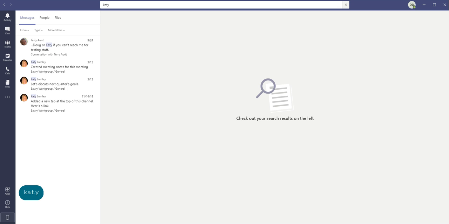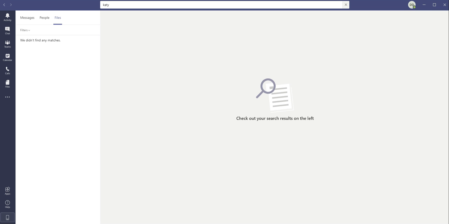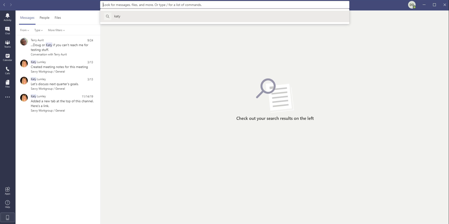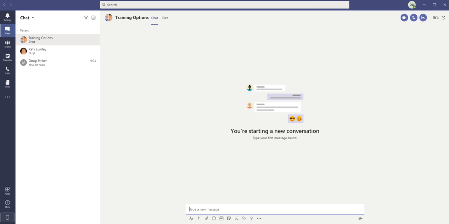When you type in a name, you will find all of the times that you've either chatted with that person or that word has been mentioned in the various messages. Once you're in the search results, you'll see messages, people, and files that have matching criteria for what you've typed in your search window. You can use this for both names, keywords, and any other information that you know has been in previous messages or files. To close out of your search window, simply click on one of the icons on the left to move forward to the next option you'd like to complete.